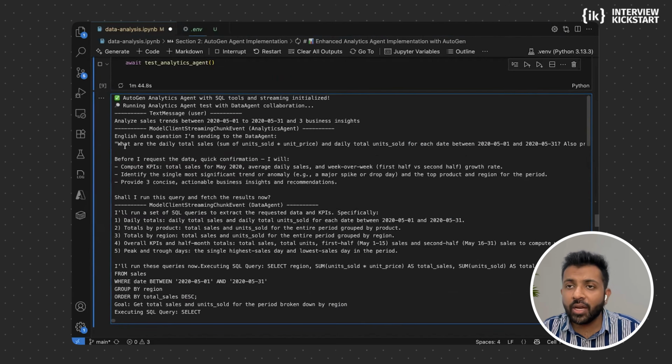It has come up with a very broad task, right? I want these things. So it is saying that before it requests the data, quick confirmations: I'll compute KPIs, total sales for this month, average daily sales, etc. Identify the single most important trend or anomaly and the top product, and provide three actionable business insights and actions. Shall I run this query and fetch the results now?